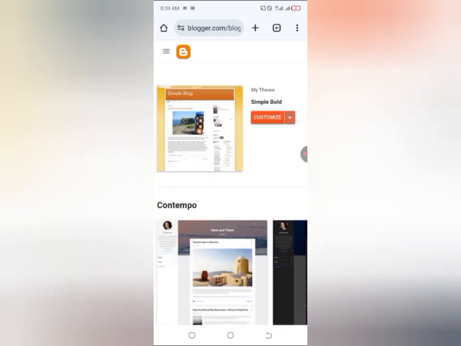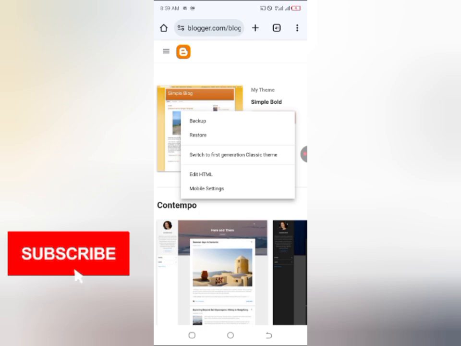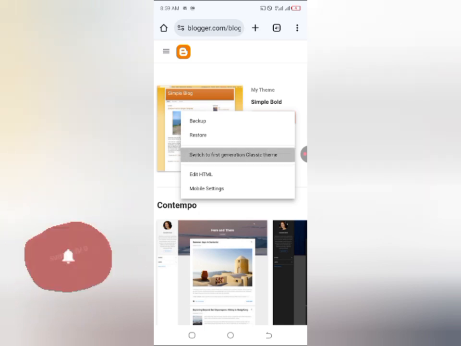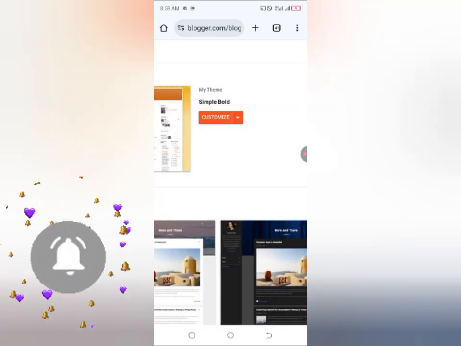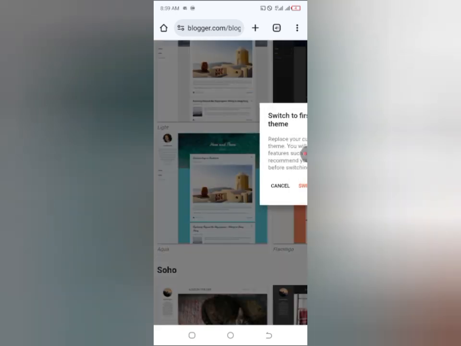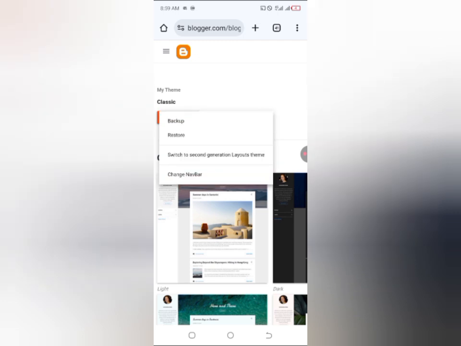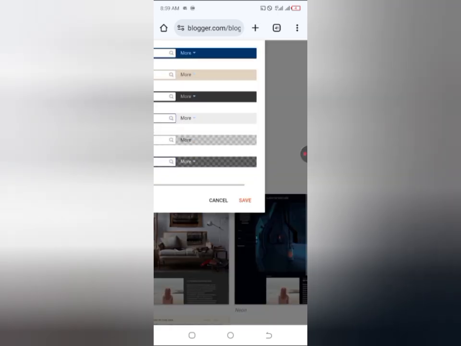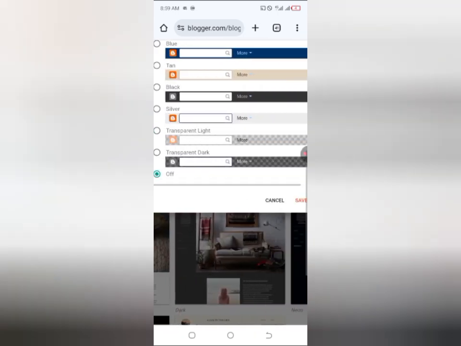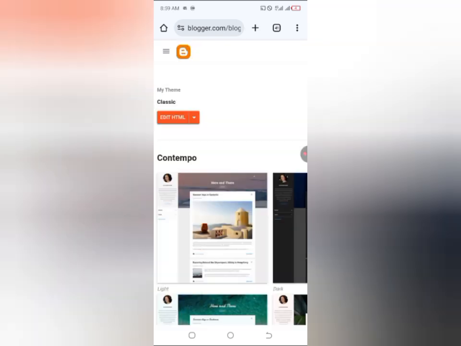Then you click on the drop down menu again. Then click on switch to 4th generation classic. So let me do that again. Switch to 4th generation classic. Click on switch. So it's going to switch and you're going to see just this edit HTML. Then tap on this and click on change navigation bar. Then click on off. Then click on save. So these are some of the settings you need to do.